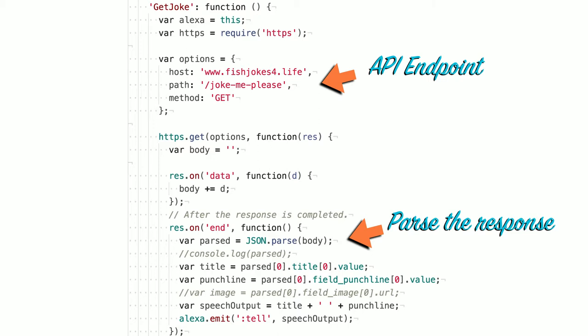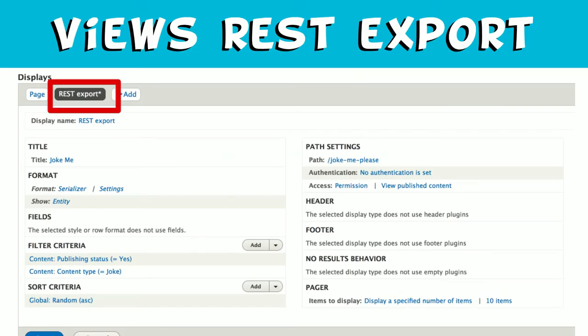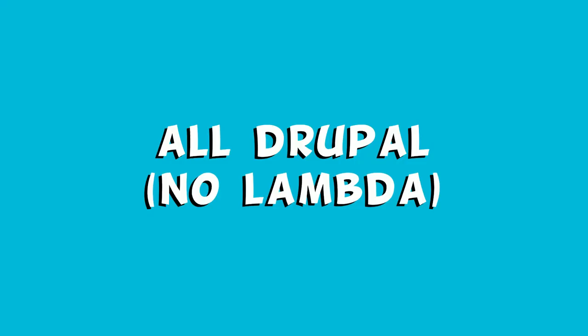So again, this isn't super complicated code. And if you know how to get Drupal to output JSON, it's pretty easy to build an Alexa endpoint that uses your Drupal site and the data from your Drupal site. So on the Drupal side of things, like I mentioned, it's just a dead simple view that grabs a random joke content node. And the display type is REST export using JSON. So super simple.